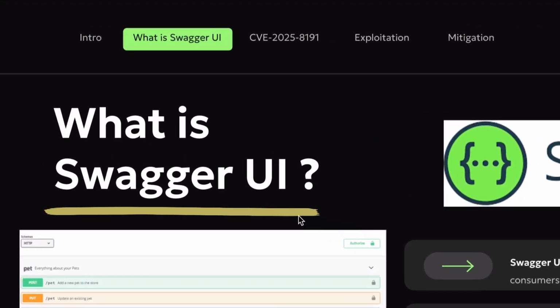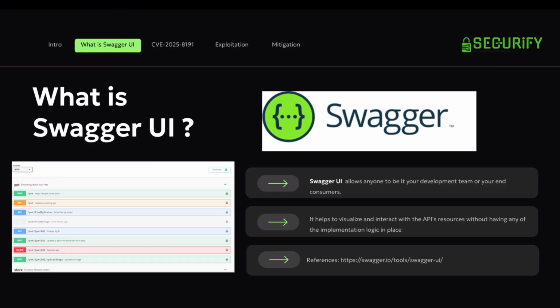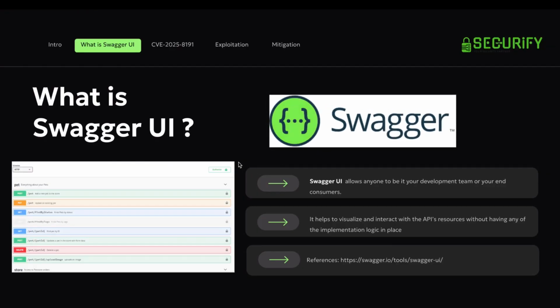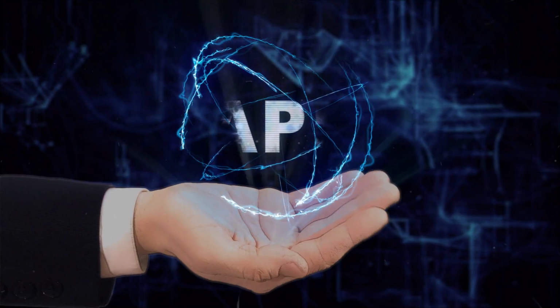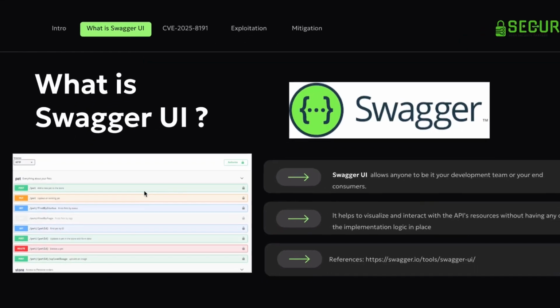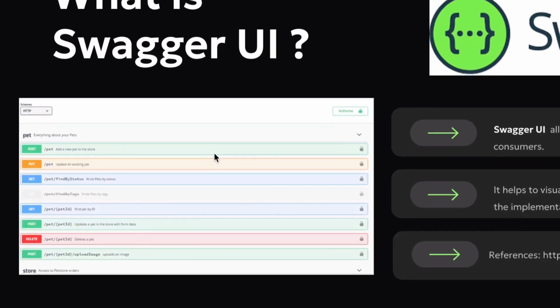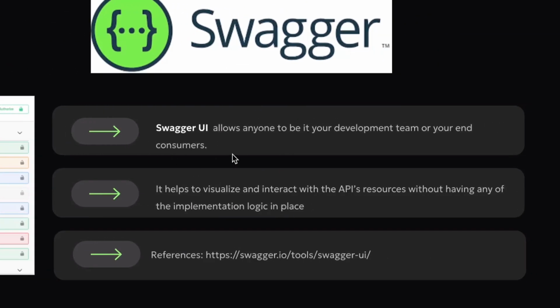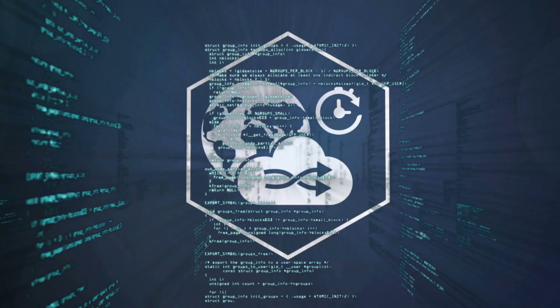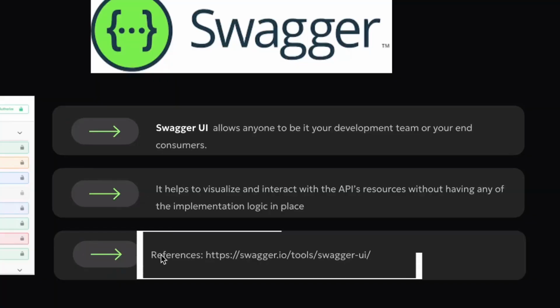So what is Swagger UI? Swagger UI is basically an API documentation tool which helps developers to document all the API calls, how they can be used, what parameters they require, which method they can be used on, and all of this can be organized in a really good structured manner which helps an organization to analyze the API documentation. You can read more about Swagger on this reference link here.